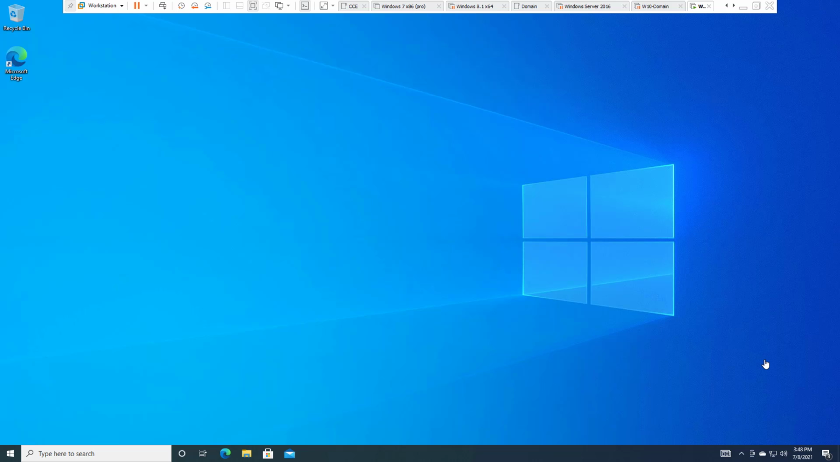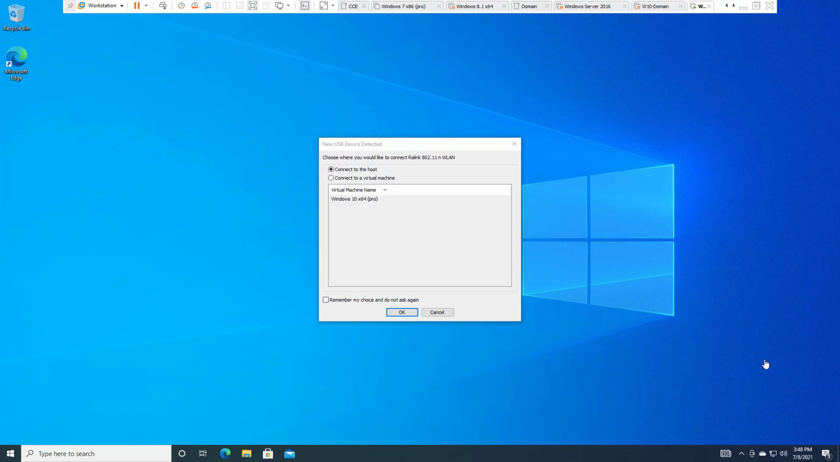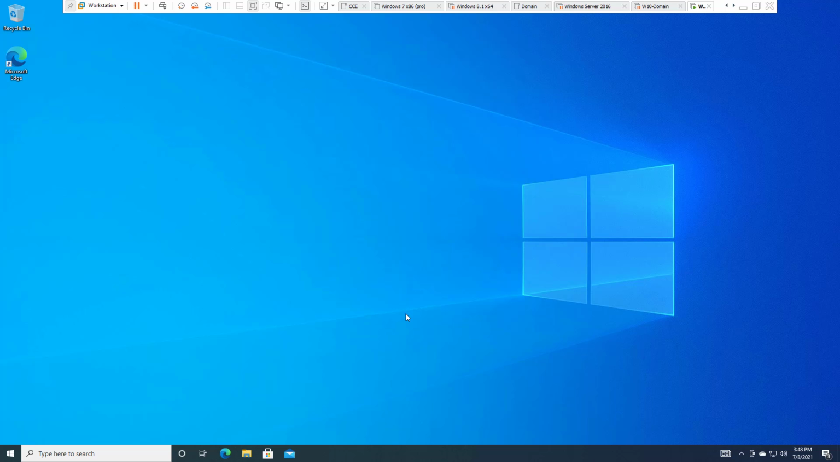Alright, so let's test this out. I am plugging in a wireless adapter, a Realtek 802.11n wireless adapter. I am connecting it to my powered on virtual machine, Windows 10. It will ding a few times, letting us know that that's the hardware.